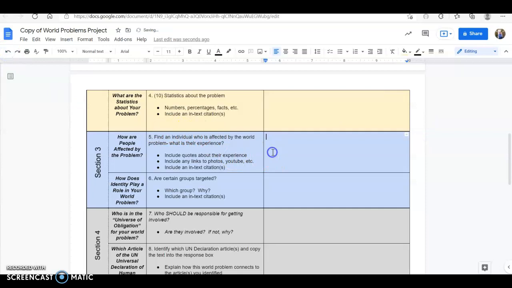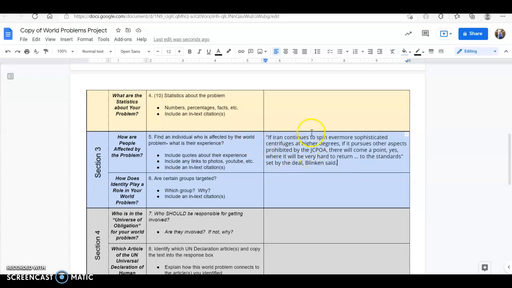What is an in-text citation? Well, that is your ability to show your teacher where you got this quote from. So it looks like this. You have parentheses. Right here, you have either the author's last name or the title, whatever information you have.